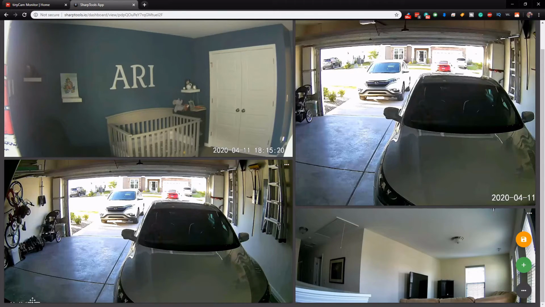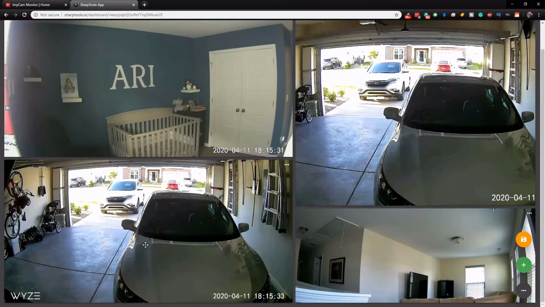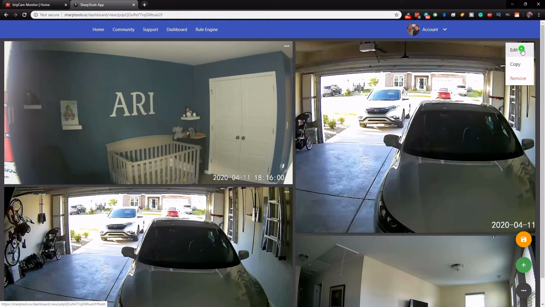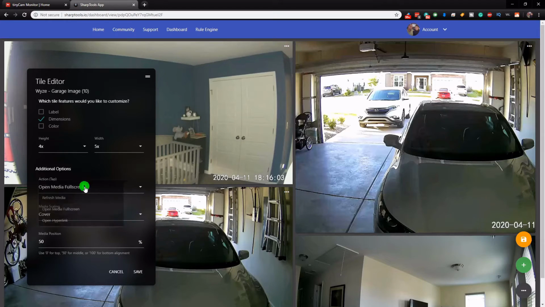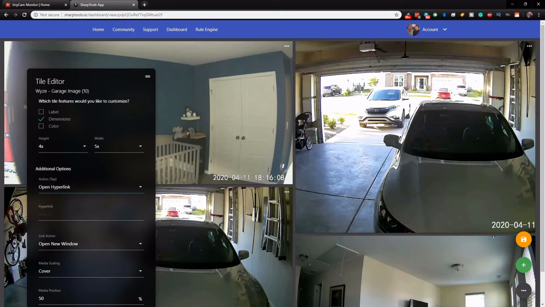Same thing with this one down here. See how it's a little bit cut off? If we click on here, click on edit, and let's move this to be 100 and click save. Now we can see our Wyze logo and the date and the time here. But this one is static. But what you can do with a static image is you can go to the edit, and instead of opening the media full screen, you can use a hyperlink. And then what we can do is we can actually put in a hyperlink here.